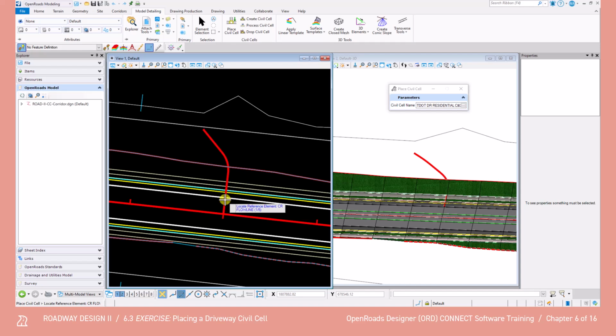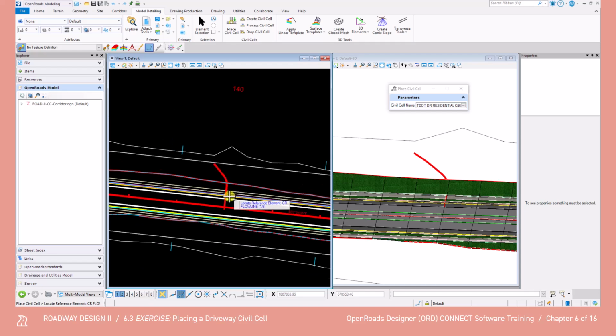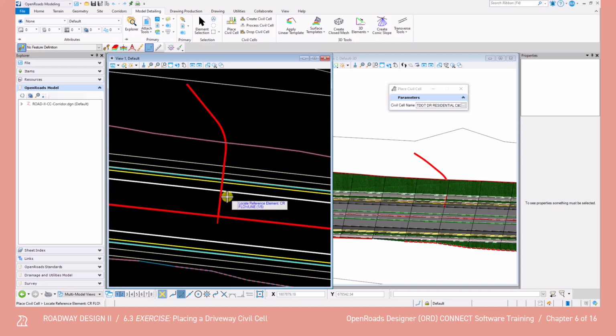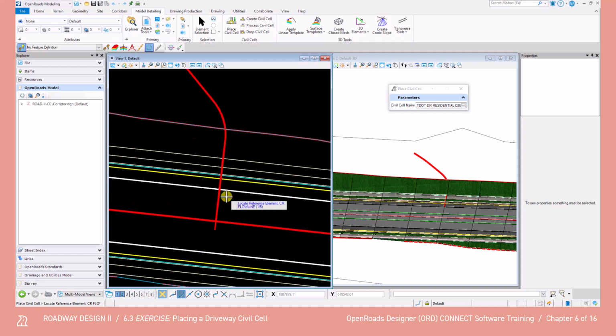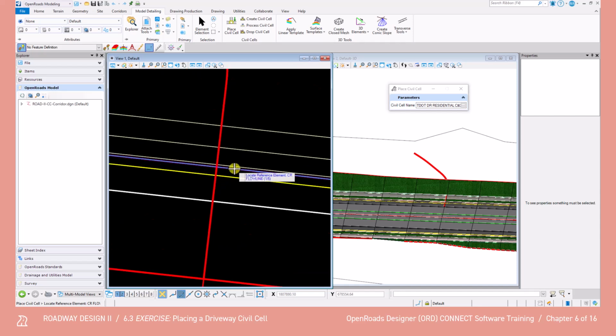Then in the 2D view, we're going to follow the prompts on the screen. Locate the driveway centerline at station 140+00. First line we're going to select is the CR flow line, and then the CR back top, then the SW front top, then the SW back top L, and then the driveway centerline.